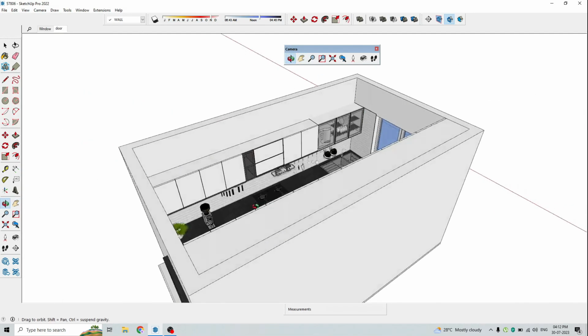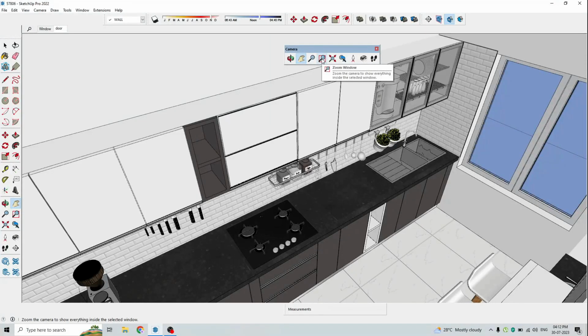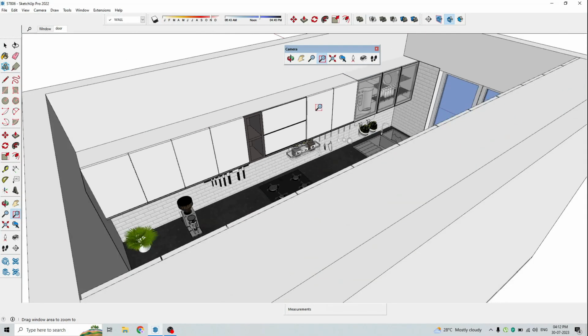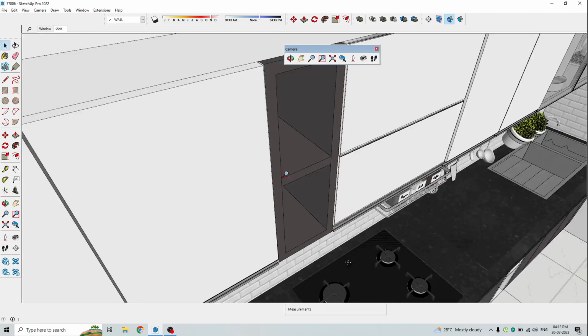So coming to the zoom window. Now what is zoom window? If you want to zoom into a particular portion, like let's consider this open unit of the wall module, I just click and hold, create a rectangle and release. You can see now we have zoomed in. So this is how a zoom window works.